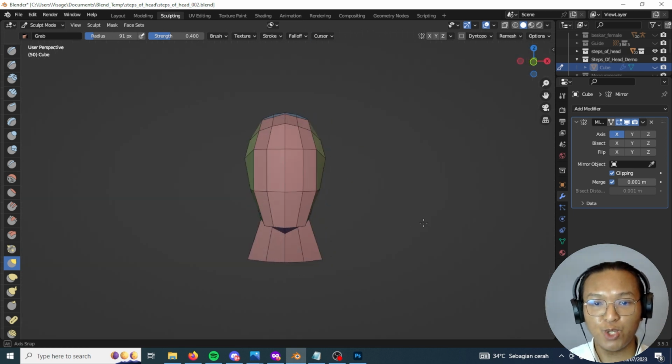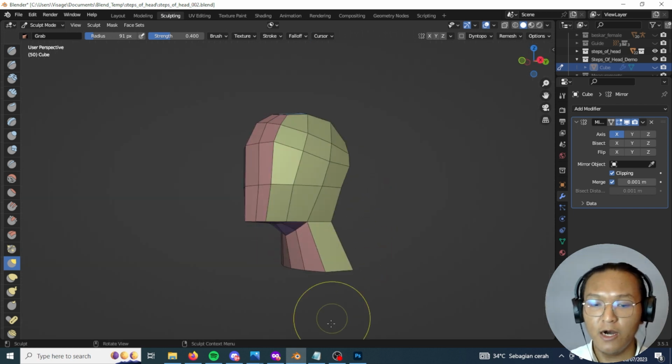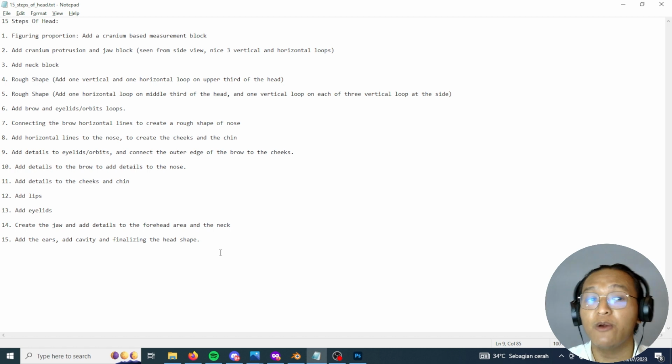Now let's move on to step 5, and it's gonna be rough shape. Another rough shape. Add 1 horizontal loop on middle third of the head, and 1 vertical loop on each of 3 vertical loops at the side. So this is to shape the nose area.